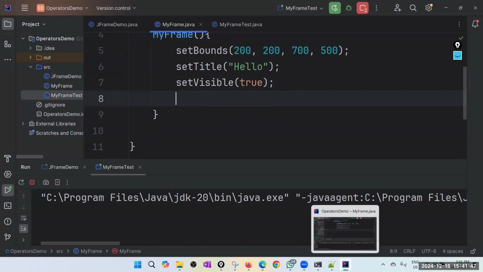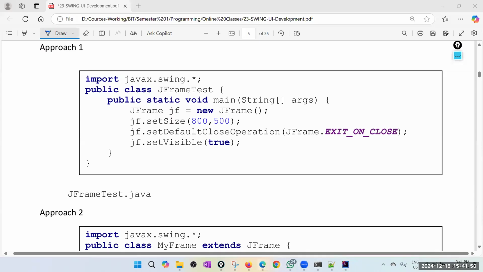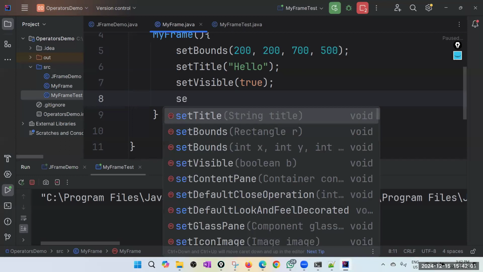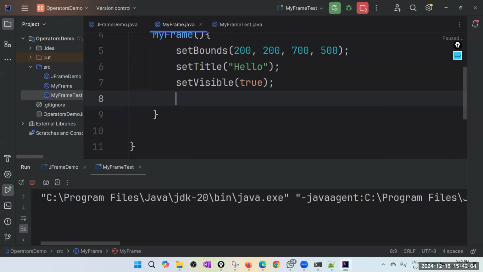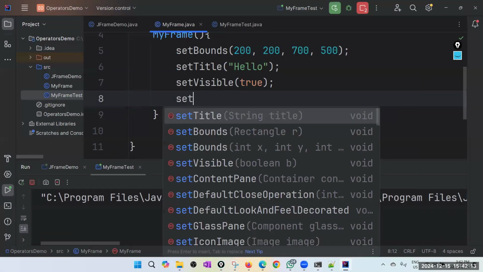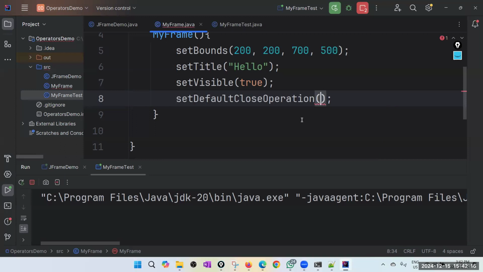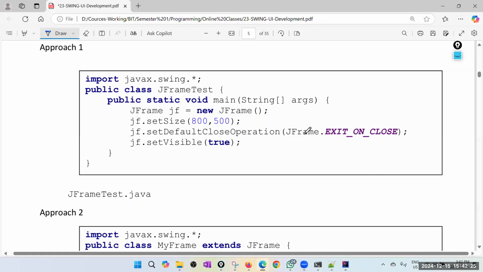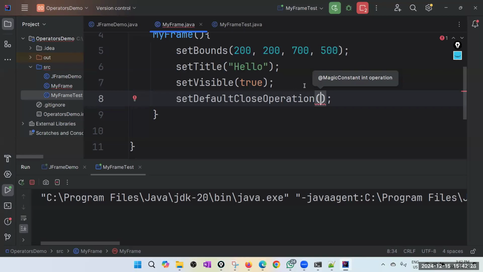there's a method called setDefaultCloseOperation. So you need to call that and send the EXIT_ON_CLOSE constant. Okay, so let's do that also. Set default close operation. So then there's a constant you need to send. If you know the number, you can send it. But let's use the constant itself. The JFrame class has a constant called EXIT_ON_CLOSE.